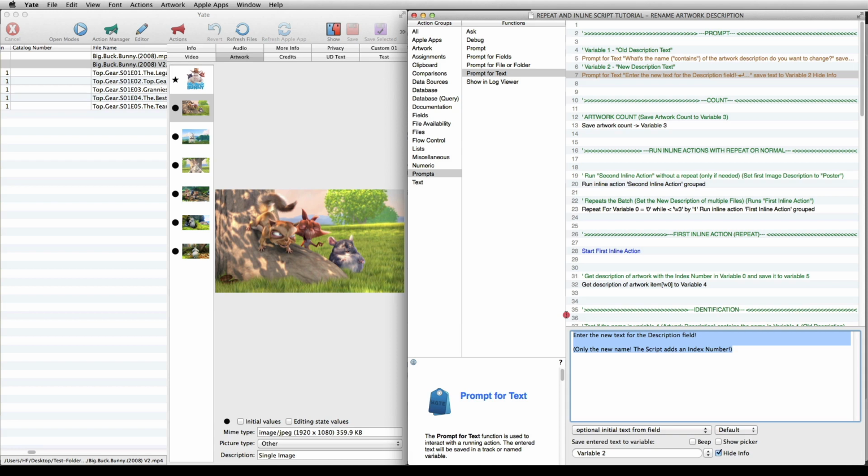Enter a query text that will later be displayed in the prompt window. Also, the variable in which your entered text should be saved. Select variable 2. Since we can also do without further information in the prompt window here, select hide info.